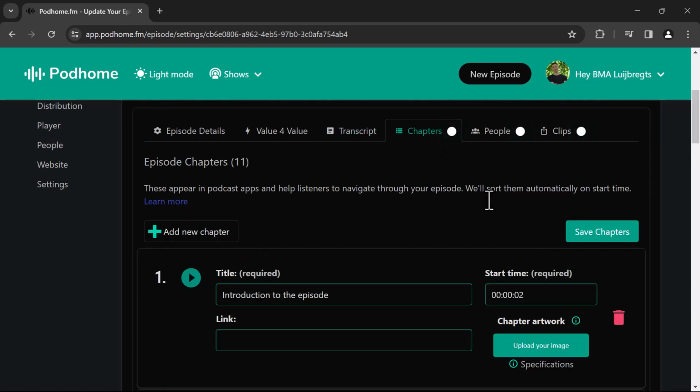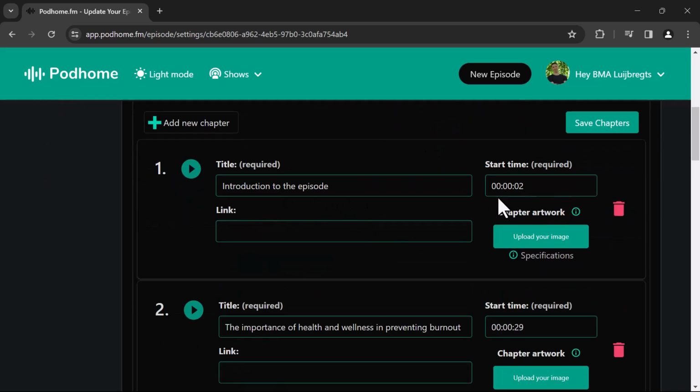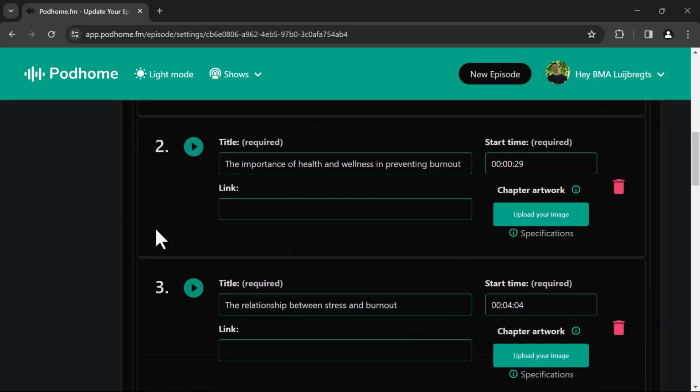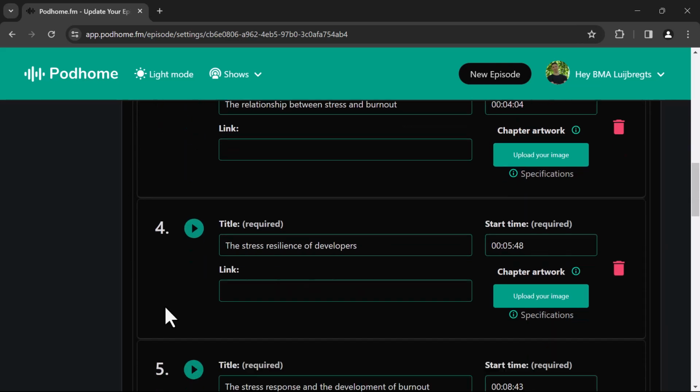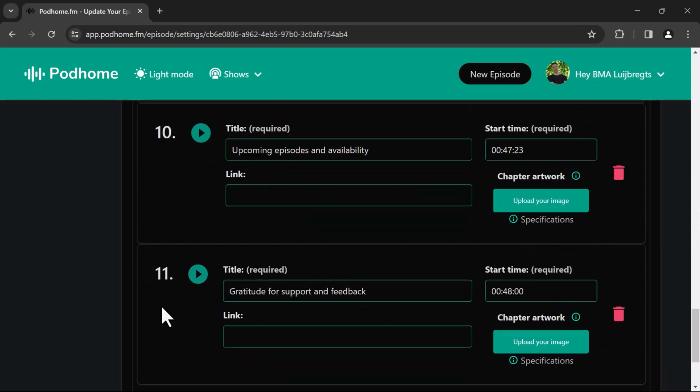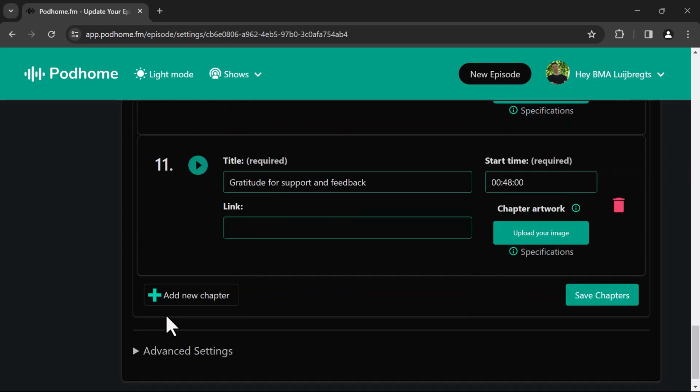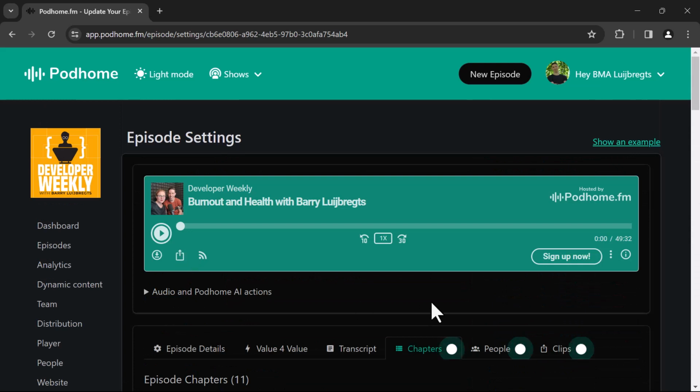It created some chapters for us. That is very neat. So we have our introduction, and we can listen to that as well from here. We can augment this by creating chapter artwork and uploading that. Let's see. We have this one, relationship between stress and burnout. Yeah, that actually looks pretty good. Again, always check Podhome AI's work. But this looks pretty good.